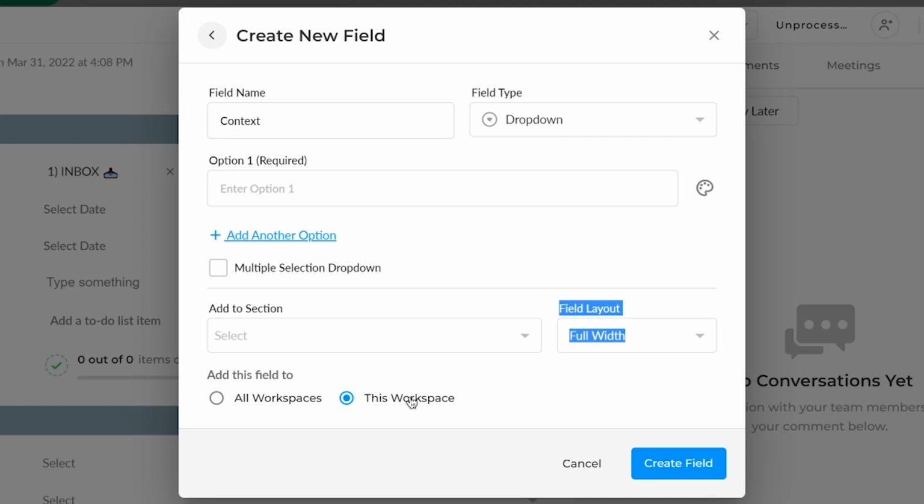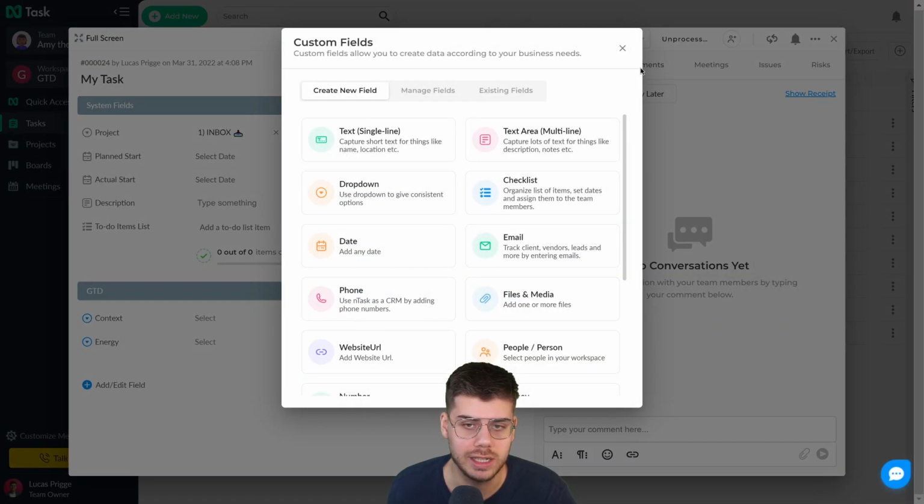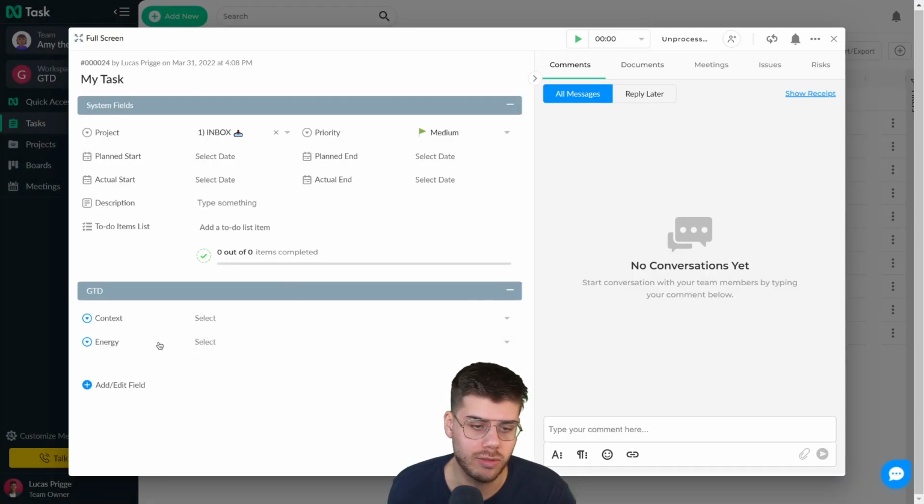And you add this field to this workspace. The reference workspace won't need this. And then you create field. I'll press cancel because I already did. And you can do the same exercise for energy.